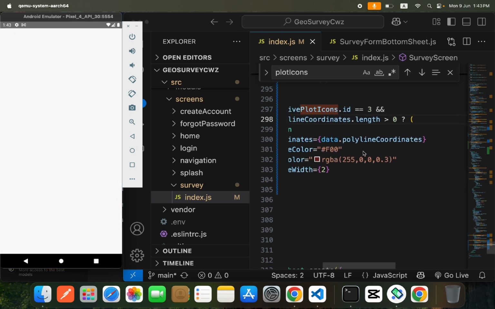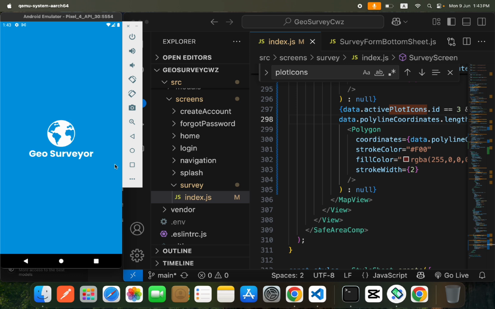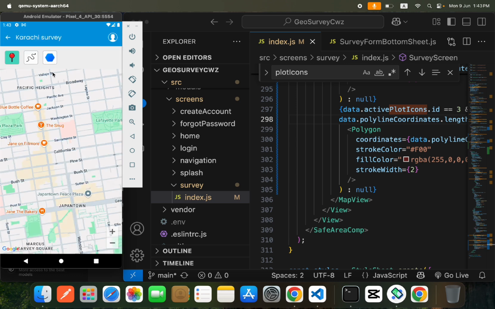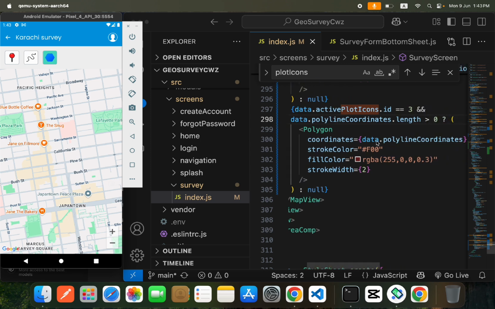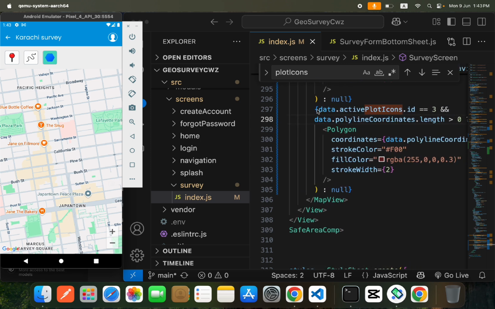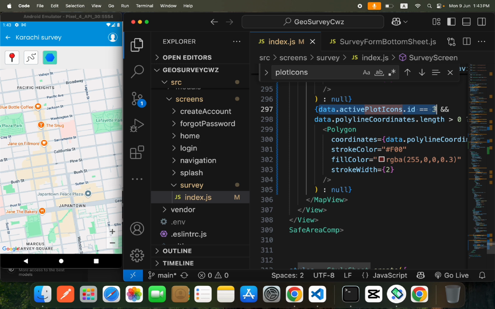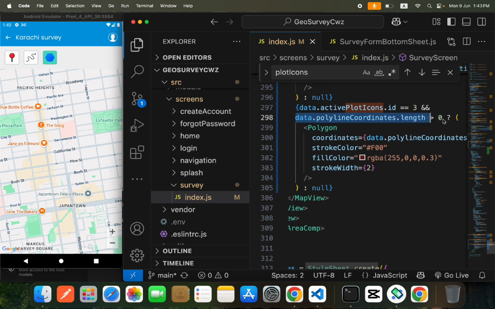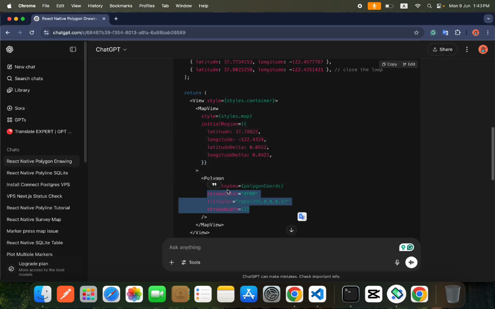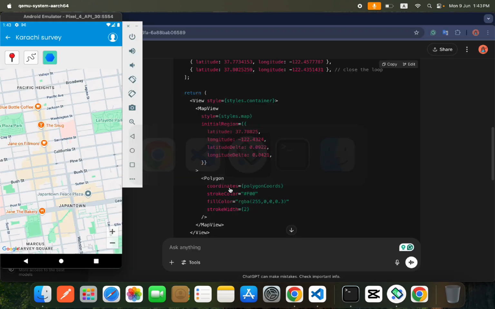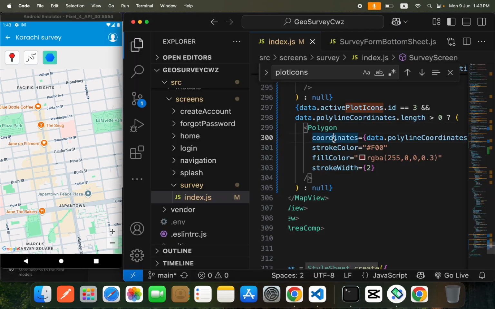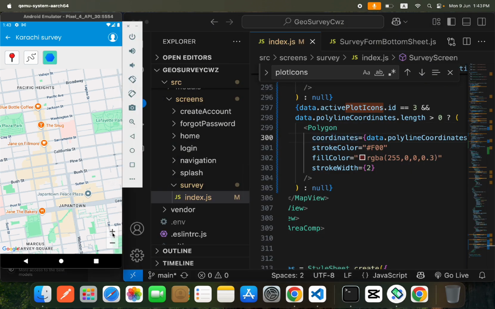Now I will open my app, reopen my app, and let's go inside this, and let's click on the polygon. Yeah, so now we didn't get this error. So there are two conditions. If we are plotting polygon which is id equal to 3, second, if our polyline coordinate dot length is greater than 0, then we will do this. Okay, so coordinates and coordinates. Okay guys, so let's draw our polygon.